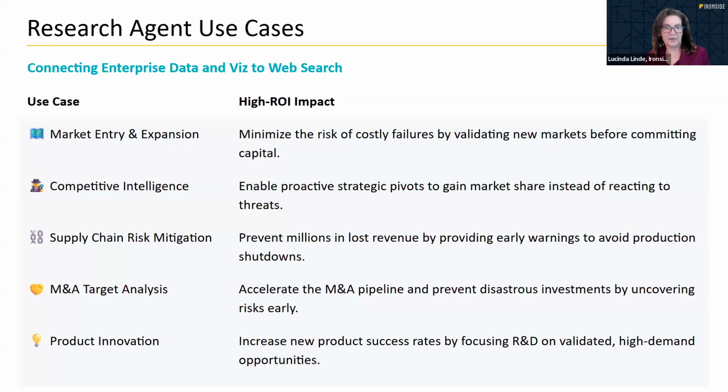And finally, product innovation for product companies, looking at what the trends are, what's happening in your particular industry, looking at where new products have been announced and if it might be good for a company to do that, where to focus R&D, engineering, etc. So these are all different places where you can use the research agent.